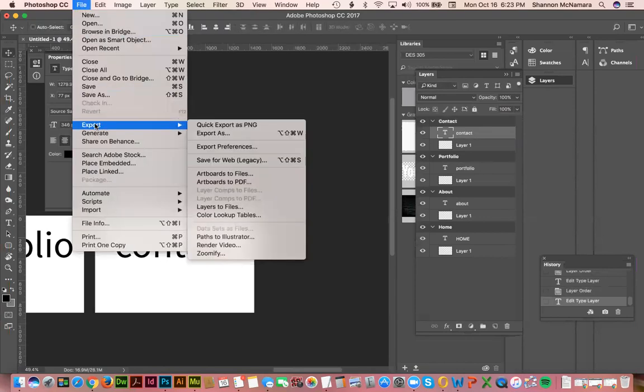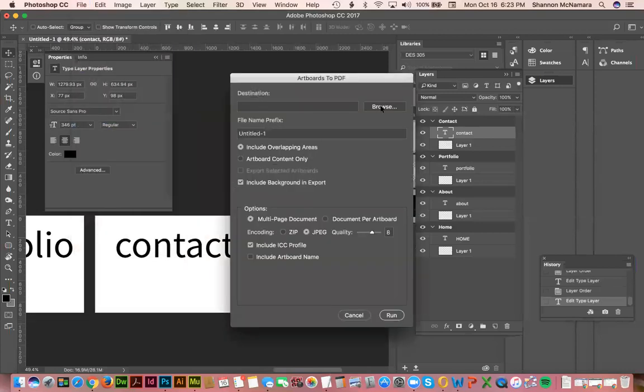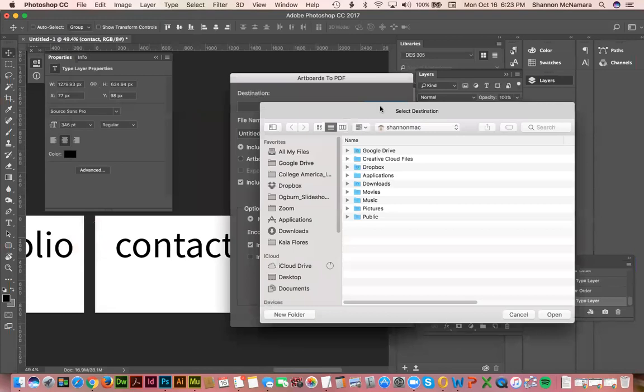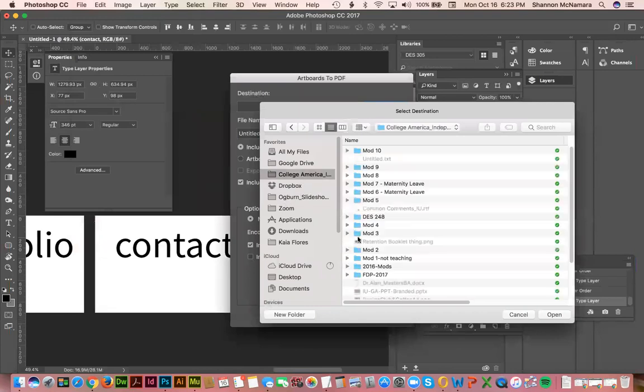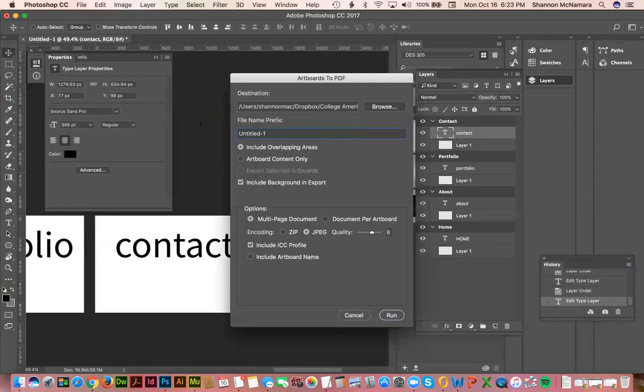File, export, artboards to PDF, browse, go to my Mod 10 folder, and name this artboards, include multi-page, and run.